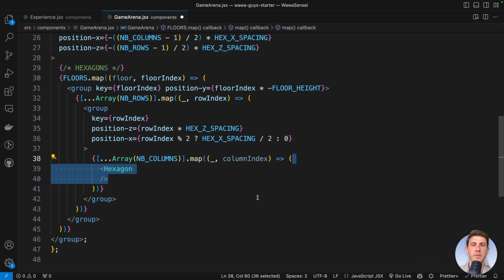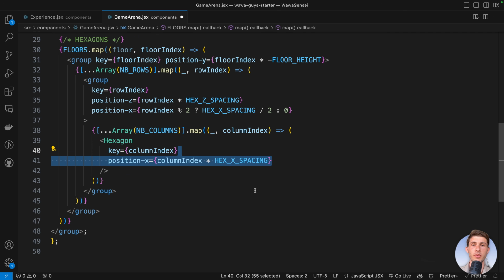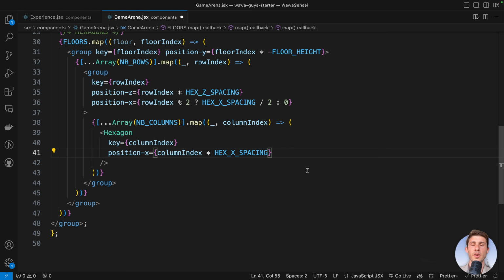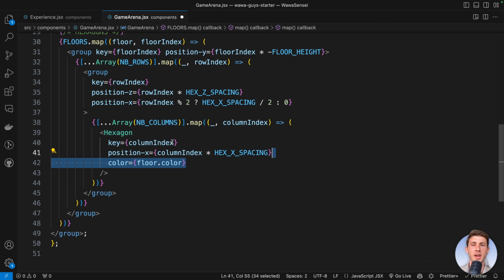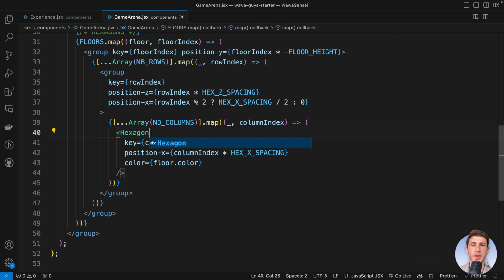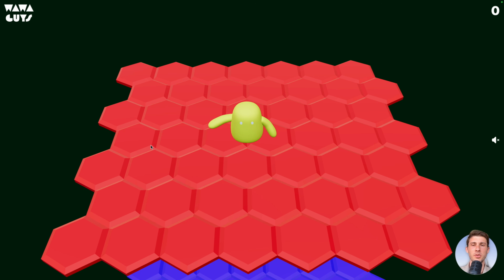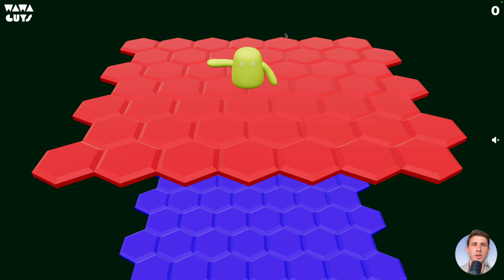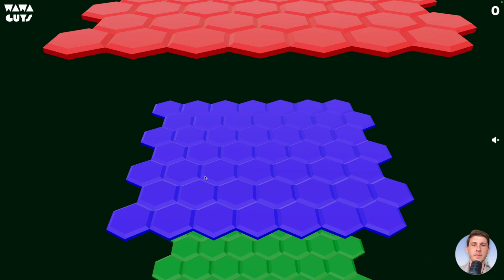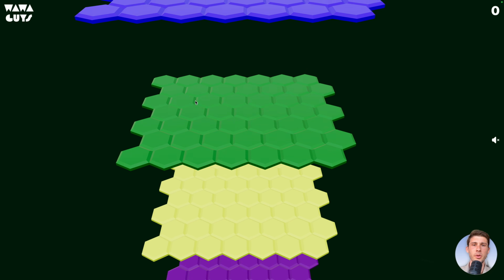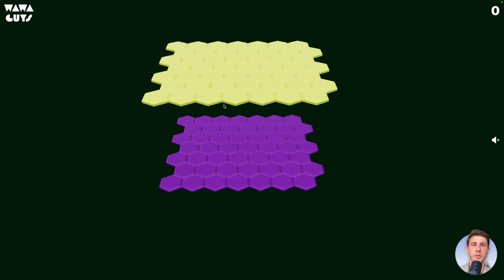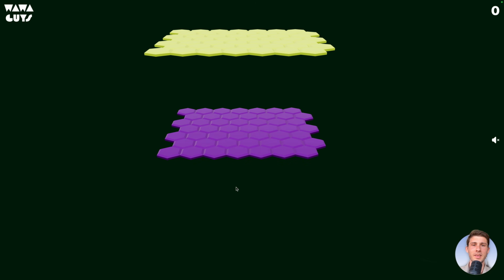And for each of them, we will display a hexagon that we will position using the number of the column it is representing. On the x-axis only, because the position of the row is done by the parent group. And we pass the color as a parameter to our hexagon. Don't forget to import the hexagon. And this is what we have. So for each floor, we have one color with all the different tiles. Red, blue, green, yellow, and purple, the last one, that is at the very low Y position.